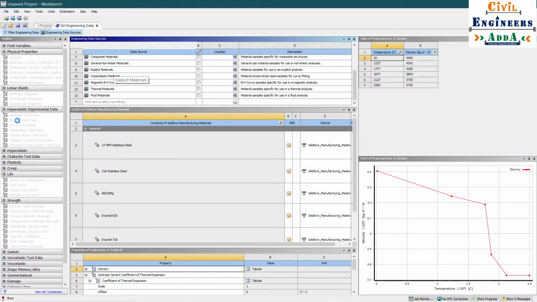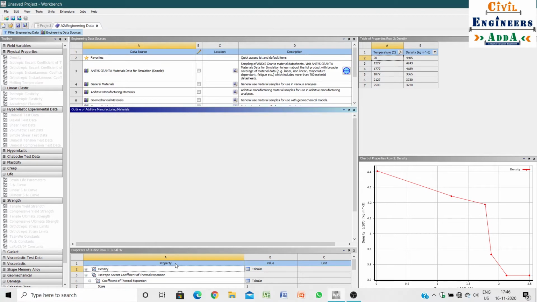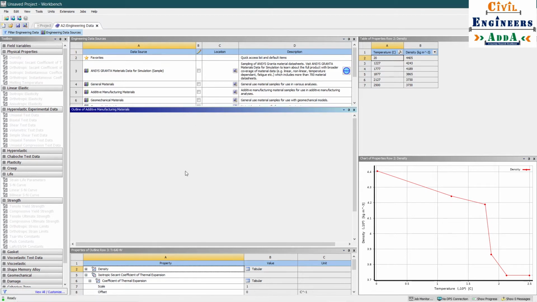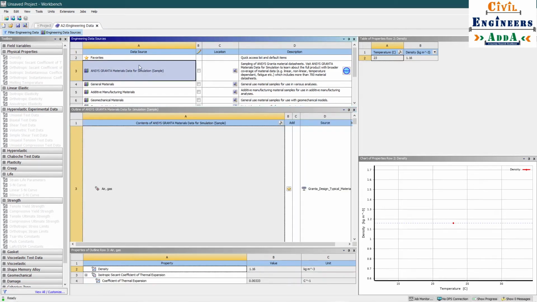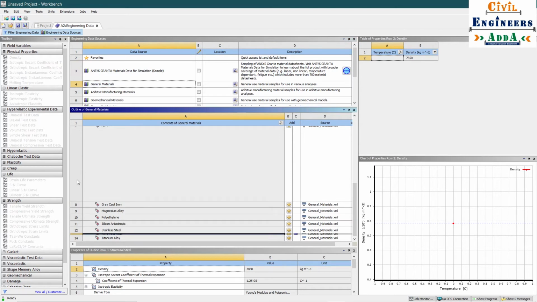To add these materials into your analysis, what you need to do is, one minute, it's loading up. One example I will just show you. If you want to add a material, what you need to do, it's loading a bit. Now general materials. Cast iron is already added here.